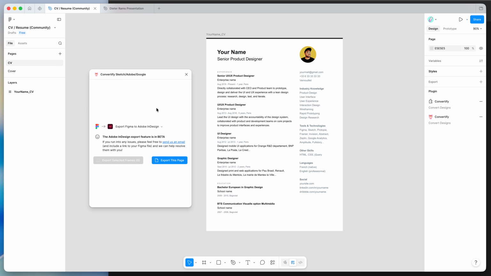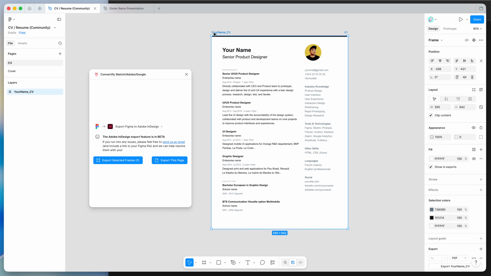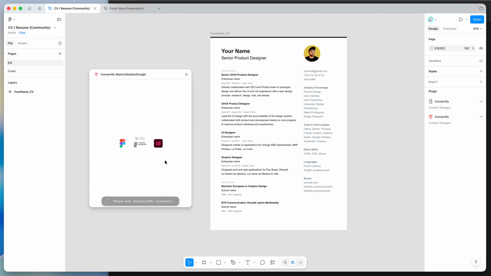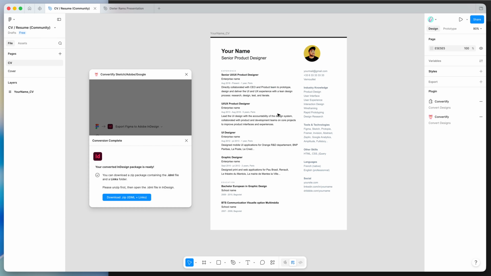So all I'm going to do, because I've just got one frame on this page, is I'm just going to go ahead and click on the export this page button, and that's going to automatically convert our design and allow us to download a zip package which contains the IDML file, which is the InDesign file, along with a links folder which contains our image assets.